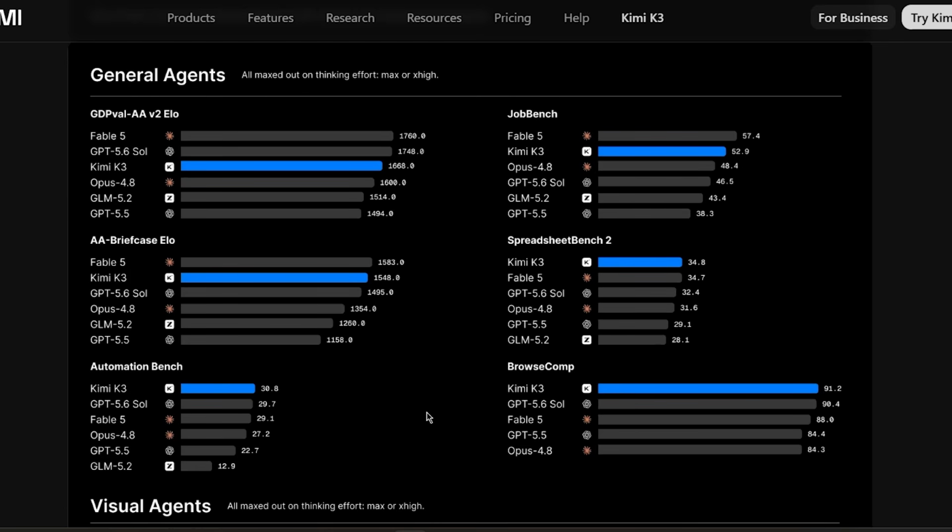So how does it hold up when you actually put it to work? On testing, K3 held its own against the top paid models out there. It edged out Fable 5, it beat GPT 5.6, and it beat Opus 4.8. Those are some of the strongest paid models available right now. So a free model going head to head with them is worth paying attention to.